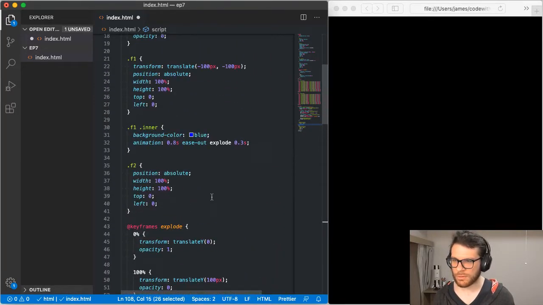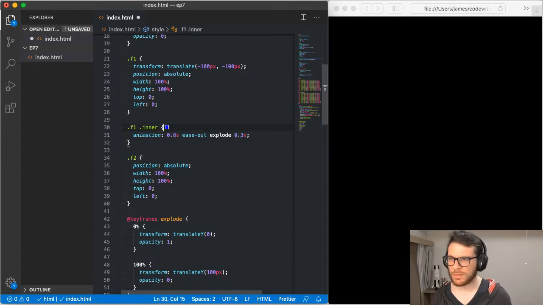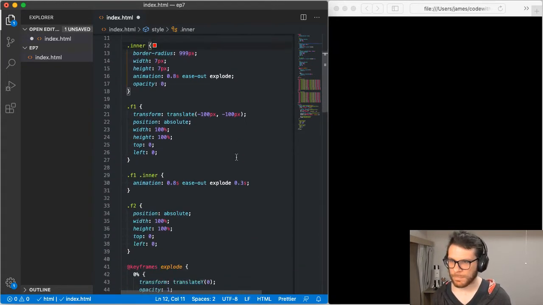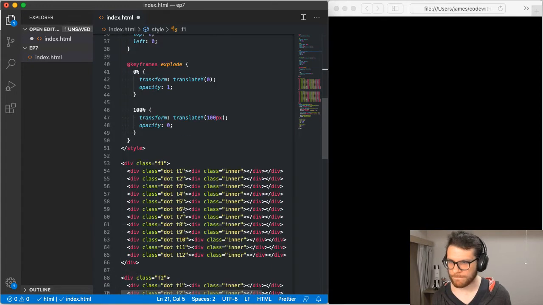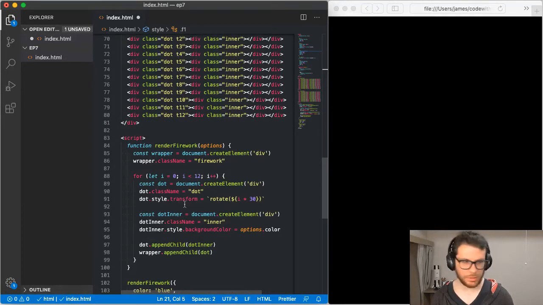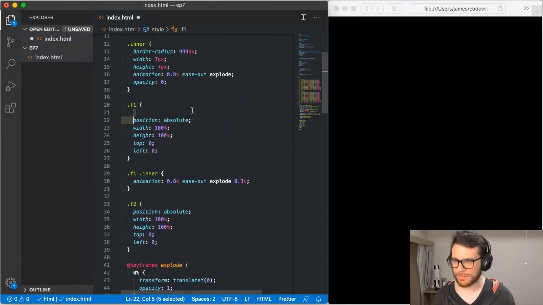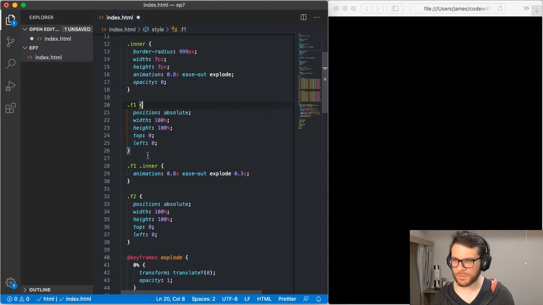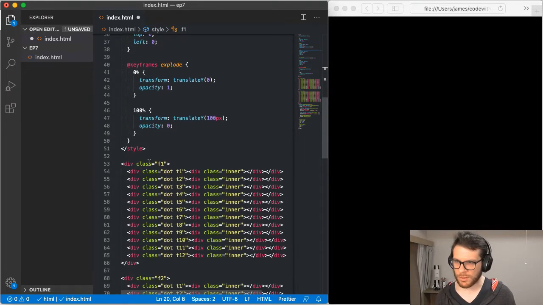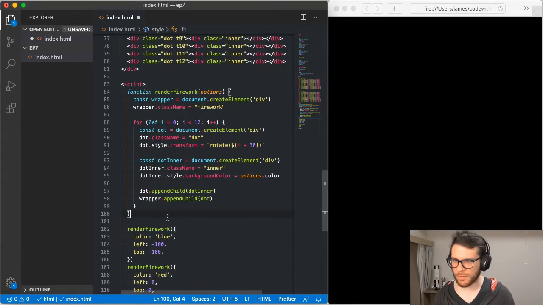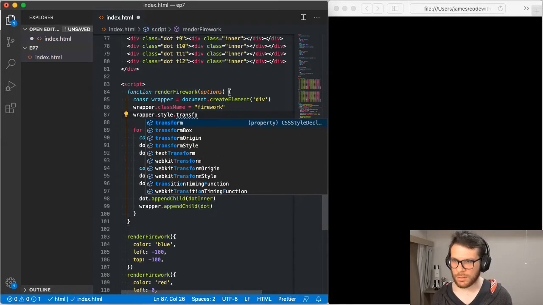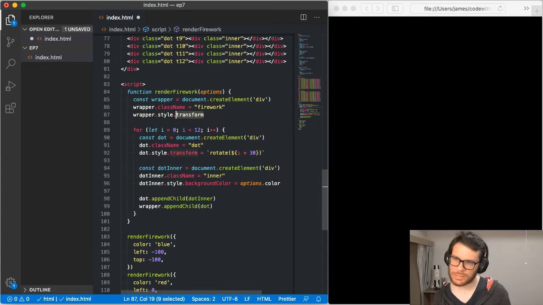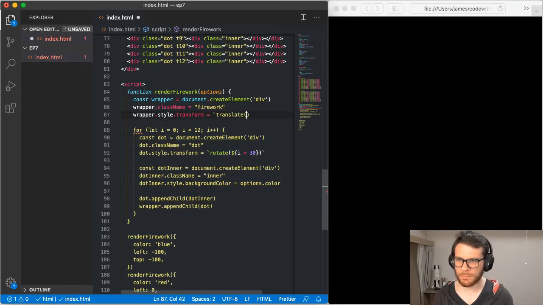So each firework's left and top is, actually before I do that, the left and top is set based on this transform here. So I can get rid of this. One thing at a time, James. I'm going to add this transform. This transform was only applied to F1. But F1 and F2 are these outer divs. So that outer is the wrapper. So I want to add that position here, using again, I think, a translate transform this time.